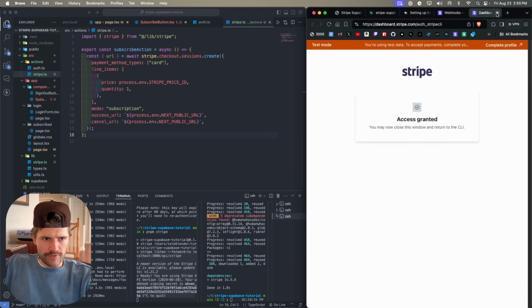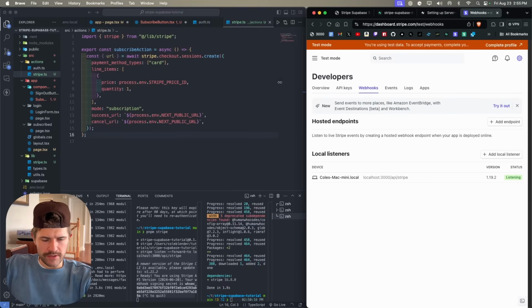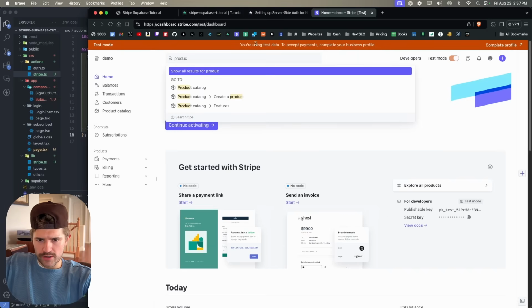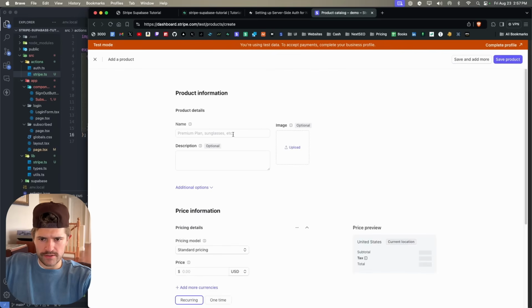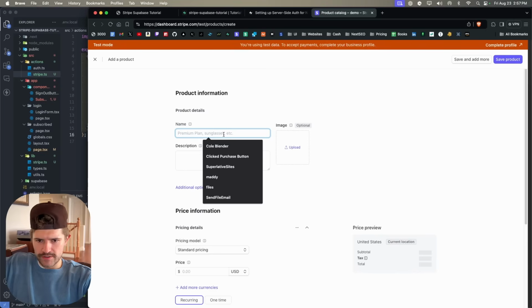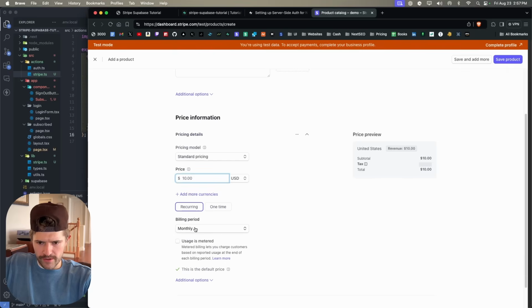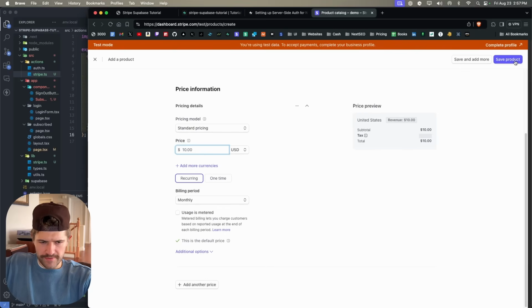We can come back over here to Stripe, make this a little bit larger. We're going to click in this search bar, and then we're going to say product, and we're going to create a product. And then we'll just call this sub. And then for this price, we'll just say $10, recurring monthly. And then we're going to save this product.